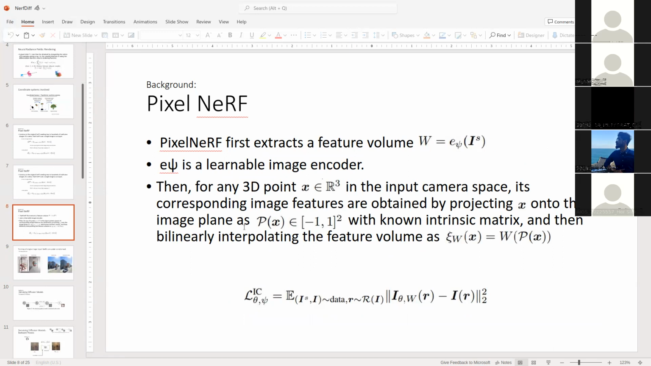The way pixel NeRF works is that it first extracts a feature volume, the W parameter that I specified, from an input image of a scene. They use an encoder, a learnable image encoder, to get this feature volume W. Then for any 3D point X in the input camera space, its corresponding image features are obtained by projecting X onto the image plane as this P of X, between -1 and 1, with the known intrinsic matrix, and then bilinearly interpolating the feature volume as this.